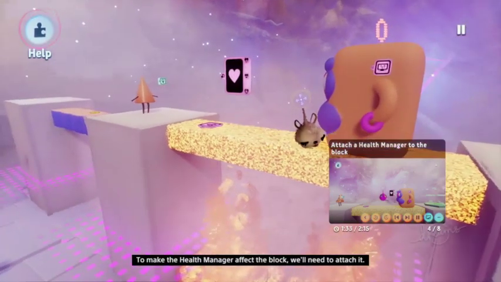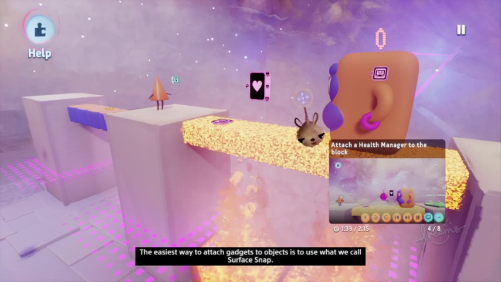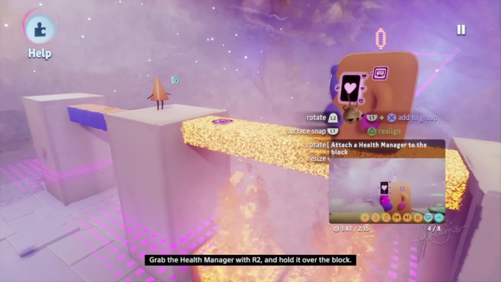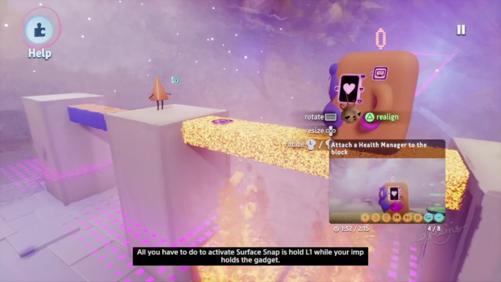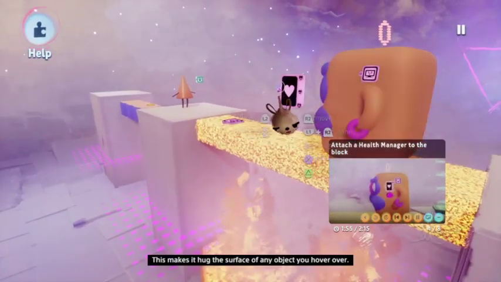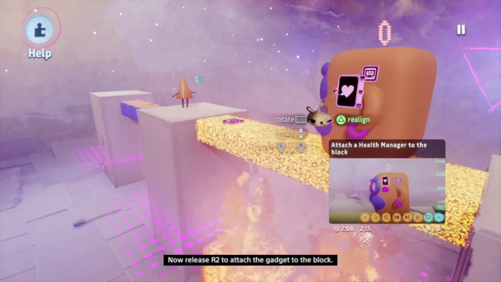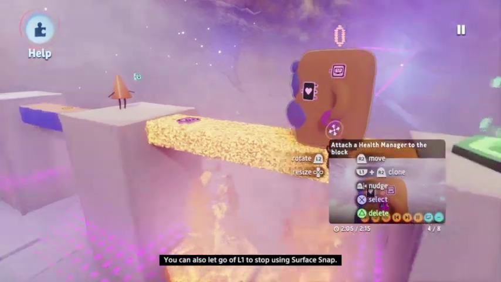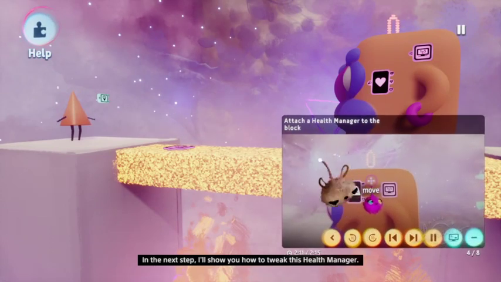To make the health manager affect the block, we'll need to attach it. The easiest way to attach gadgets to objects is to use what we call surface snap. Grab the health manager with R2 and hold it over the block. All you have to do to activate surface snap is hold L1 while your imp holds the gadget. This makes it hug the surface of any object you hover over. Now release R2 to attach the gadget to the block. You can also let go of L1 to stop using surface snap. In the next step, I'll show you how to tweak this health manager.